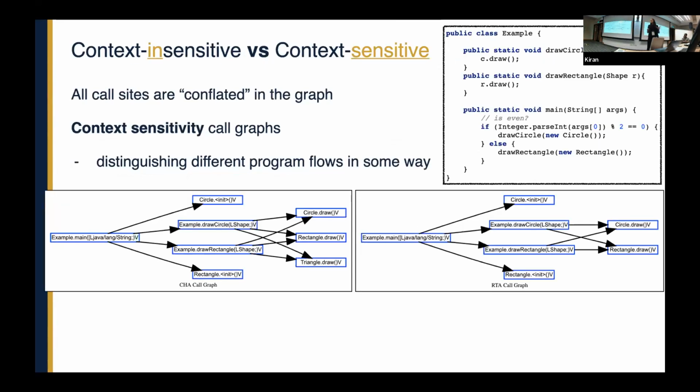All right, so these two algorithms that I mentioned before are context-insensitive call graph construction algorithms. So what does it mean for an algorithm to be context-insensitive? Those algorithms conflate, in quotes, multiple call sites in the call graph. So let's try to understand with an example.